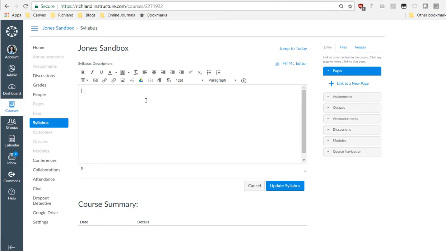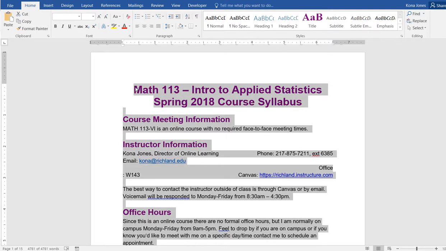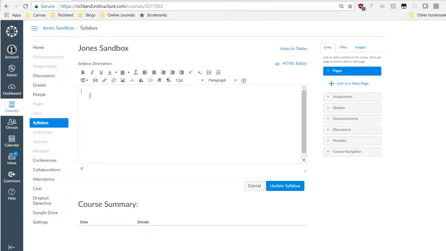Now, some instructors will copy and paste their syllabus. So this is my syllabus. Oh, it says fall, but it's actually spring, and I haven't completely updated this. I'm just using this as an example. So I'll save that one right there. Some people might want to copy and paste this. So they might do a Control-A to select all, and then a Control-C to copy. And then come over and paste it in.